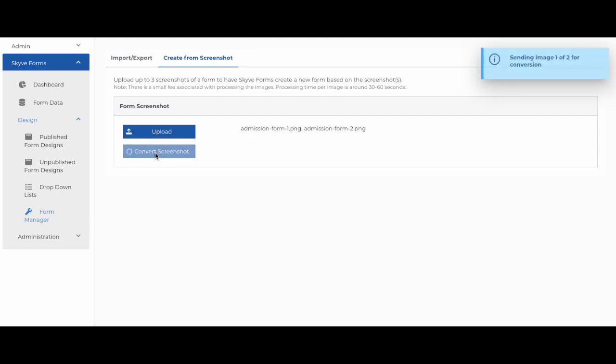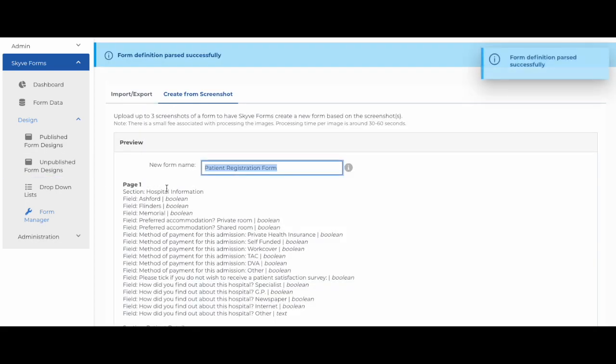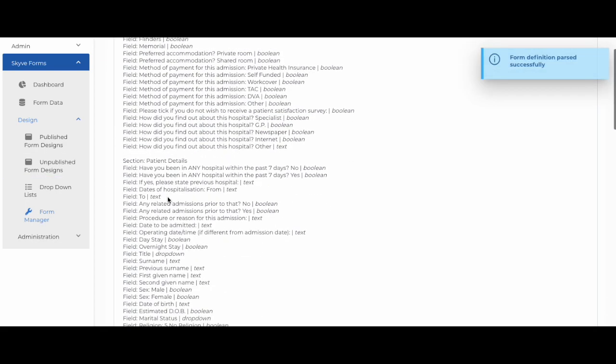It is then sent to the computer vision API, which inspects the screenshots for fields it can identify. This takes around 30 to 60 seconds per screenshot and has been sped up for the video. Once complete, you are shown a small preview of the fields and sections identified.